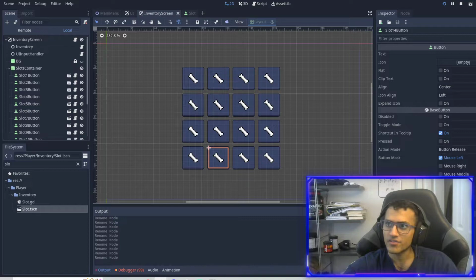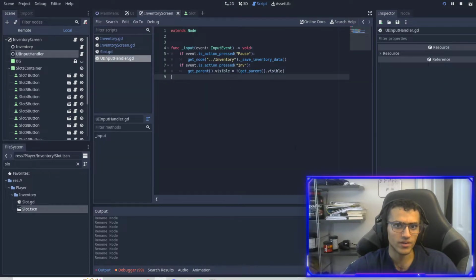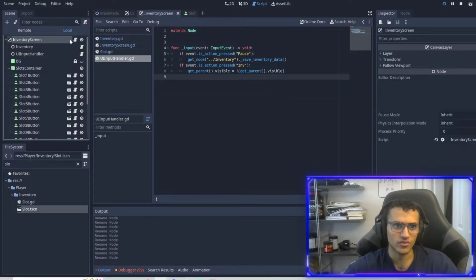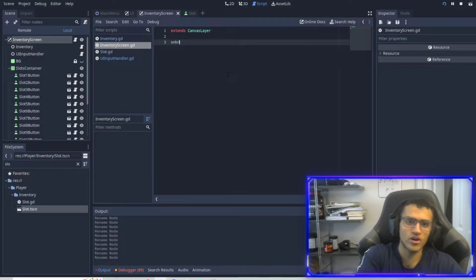Okay, next thing we want to do is actually fill our inventory, right? So our inventory here is done. However, our UI input is not done. Let me actually double check where I do this. Okay, yeah, I actually do this in inventory screen. So in our inventory screen, we're going to load all our buttons.